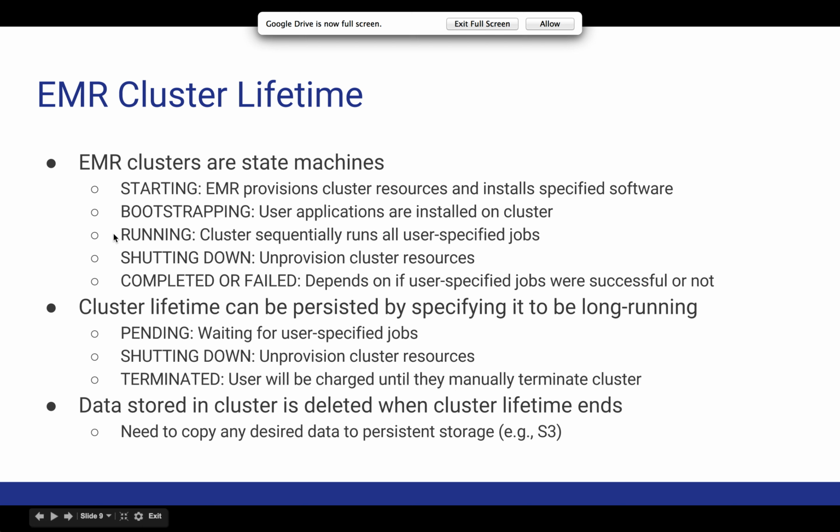Once that is done, the cluster will enter the bootstrapping phase. This is where, if you've specified any user applications, they will be installed. And if you specify any applications that are not standard in the release that you're using, things that you had to install yourself, this is where they will be installed on the cluster. Once that is done, the cluster will enter the running phase.